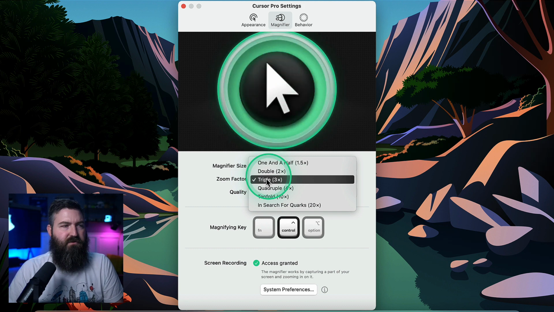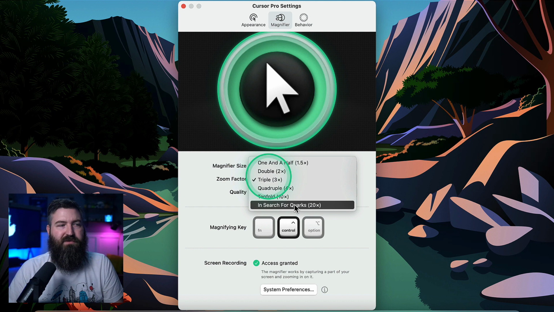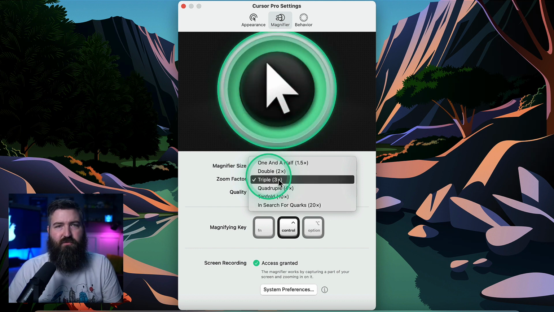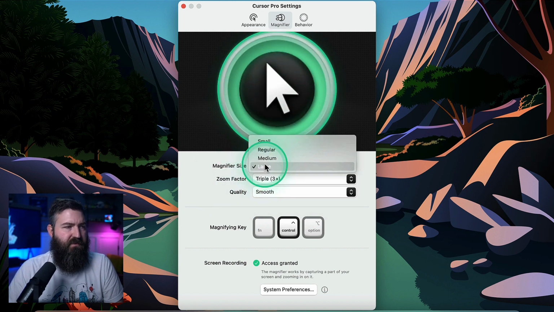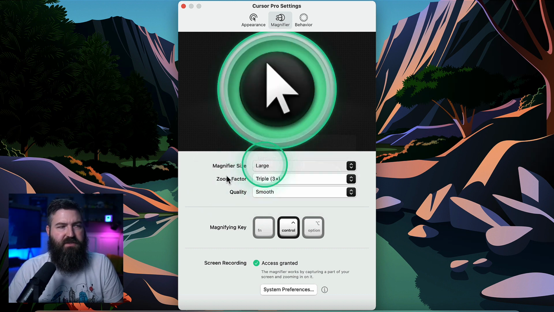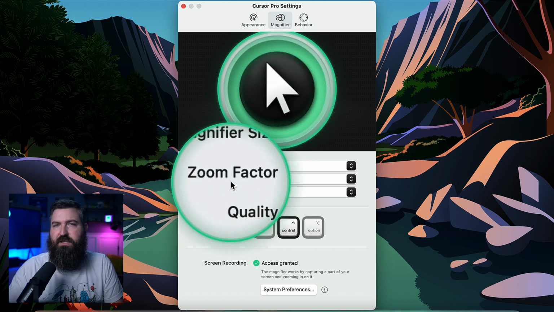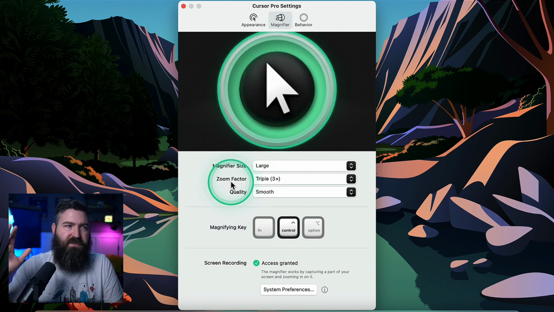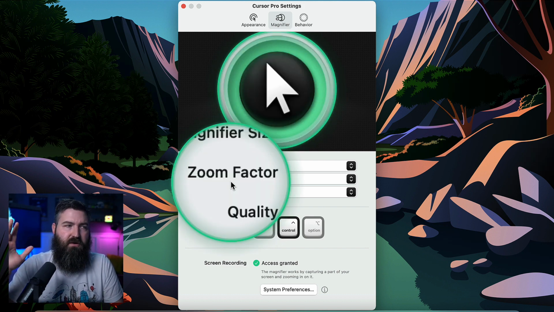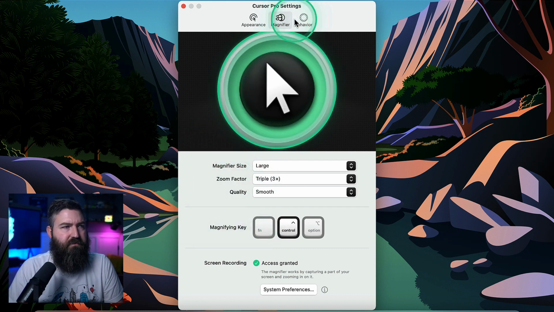I found that smooth looked a little bit nicer. And then triple is right in the middle between 1.5 and all the way up to 20x. That's way too much for me. 3x works for me. And then the magnifier size, I just have it set to large. I want it to pop up a little bit to show that I'm zooming in on something. So I have the circle physically get bigger whenever I press down that key.